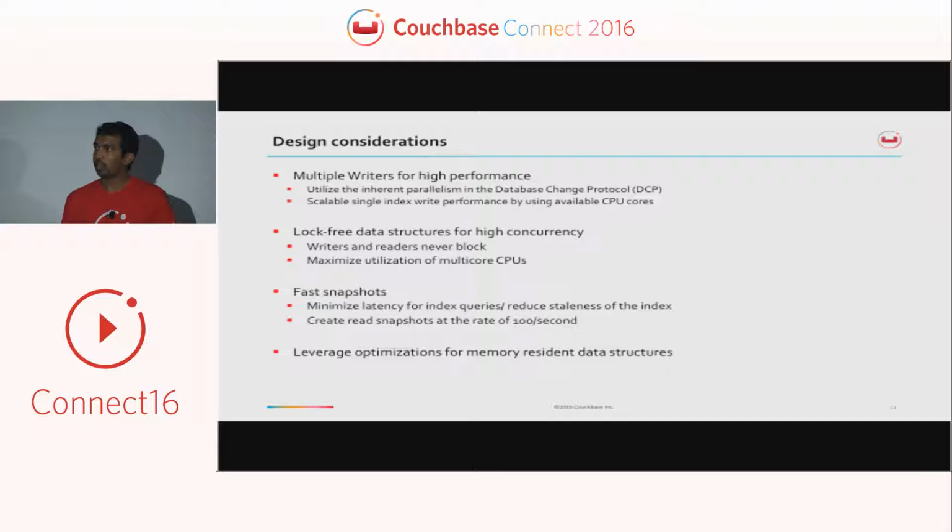The first one is multiple writers for higher performance. We want to use all the CPU cores available in the system and scale our write throughput, and it is designed as a write optimized system. Then lock-free data structures for high concurrency. Readers and writers never block, and we don't use any locks in this design. That means we can achieve higher utilization of CPUs.